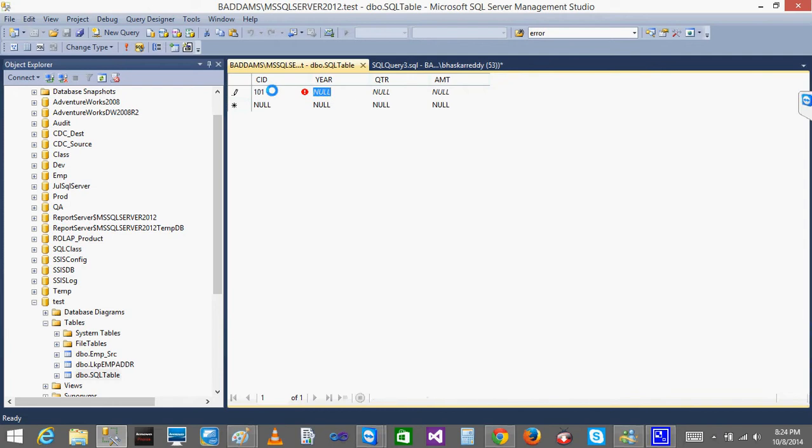Okay, so add company ID 101, 2010, quarter is 1, amount is 10. 101, 2010, quarter is 2, amount is 20. 101, 2010, quarter is 3, amount is 22. 101, 2011, quarter is 1, amount is 11. 101, 2011, quarter is 2, amount is 12, something. 101, 2011.